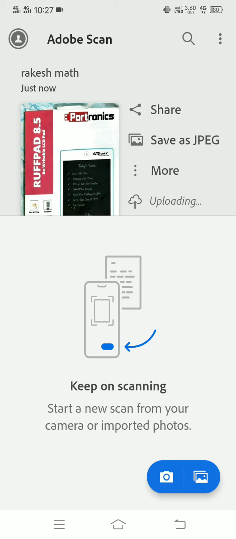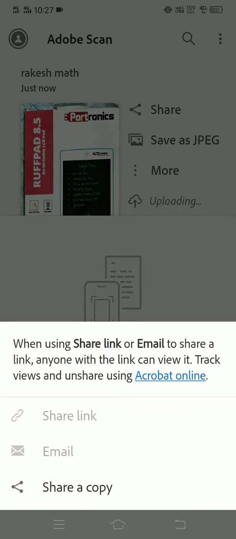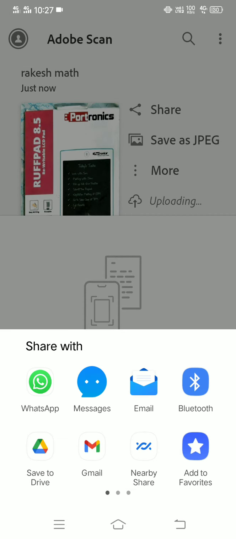Now here you can see that the PDF is saved. After that, which option is given? Share option is given. Click on the share option. Then click on which option? Share a copy. Now this option, where you want to share this answer sheet, whatever you have scanned, where you want to share. So WhatsApp, no? So WhatsApp.